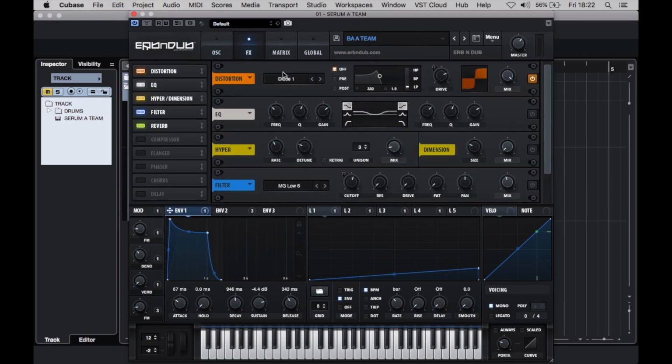Let's start with the distortion. So I've used diode 1, mix is on full, and then again I've used envelope 2 to the drive. And you can hear the sound is starting to take shape. On the EQ, I've kind of done the classic smiley EQ shape, where I've boosted the lows, boosted the tops, nothing too crazy going on. No modulation going on with that.